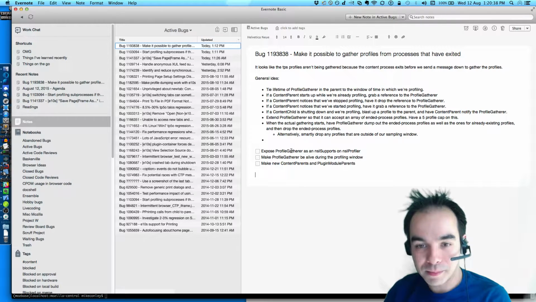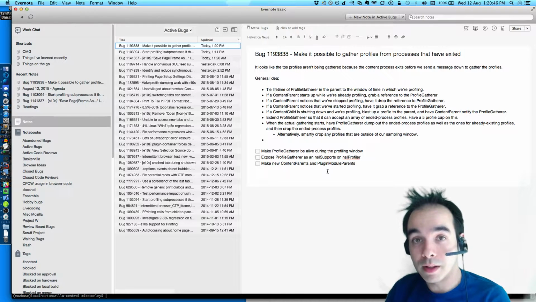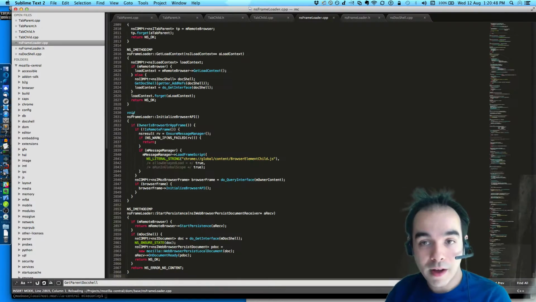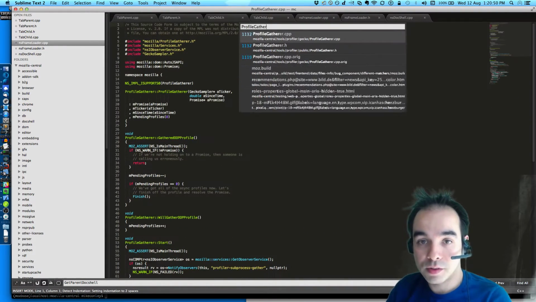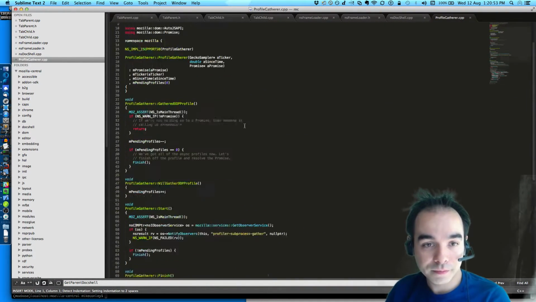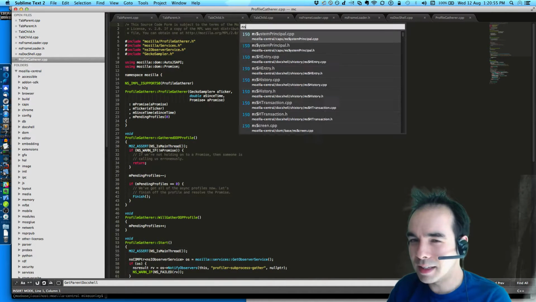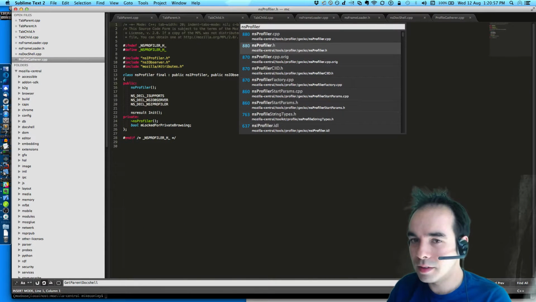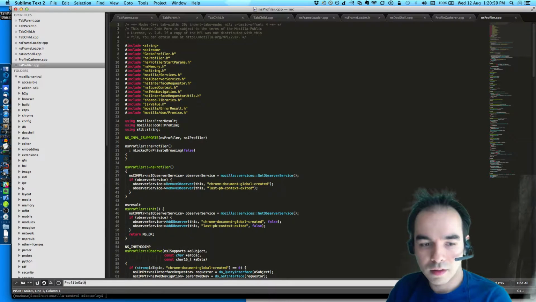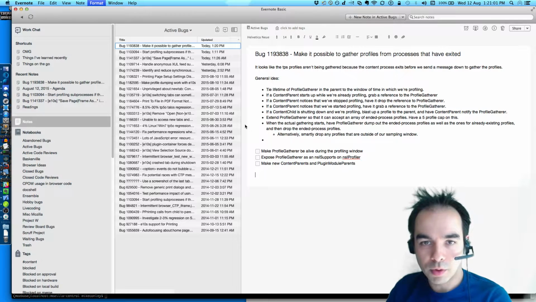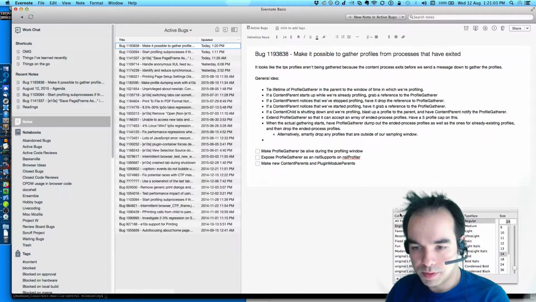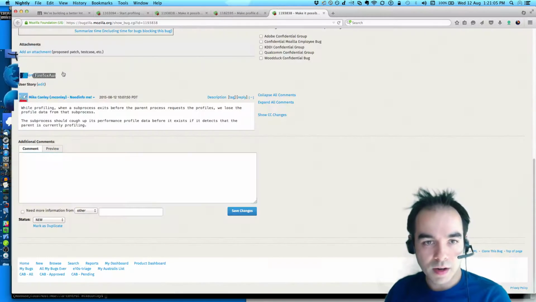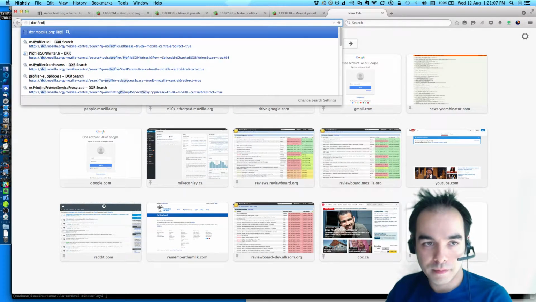So the first step, let's expose. No, I'm going to change the order here. I'm going to make Profile Gatherer be alive during the profiling window. So Profile Gatherer, that's this thing. And it's currently created in, where is it created? Who creates a Profile Gatherer? Whoops. This is where DXR comes in very handy.